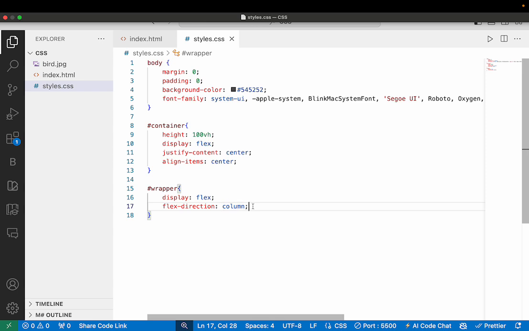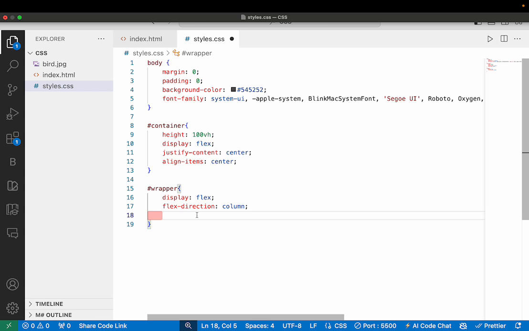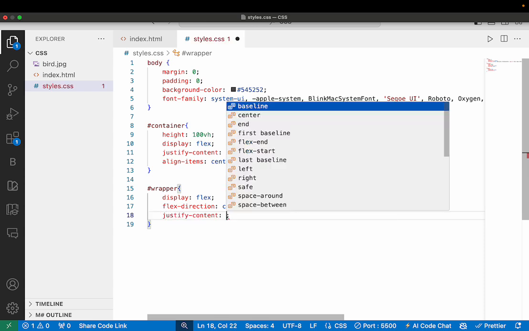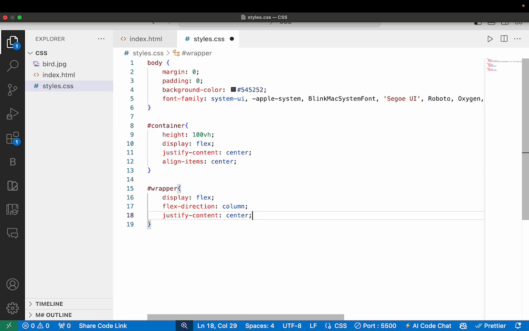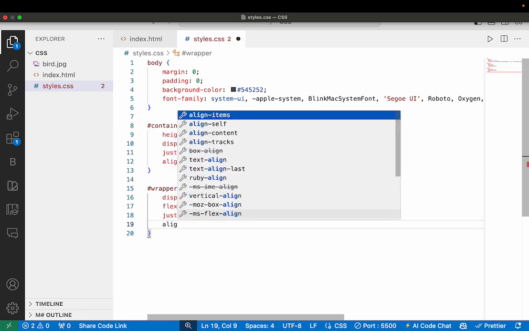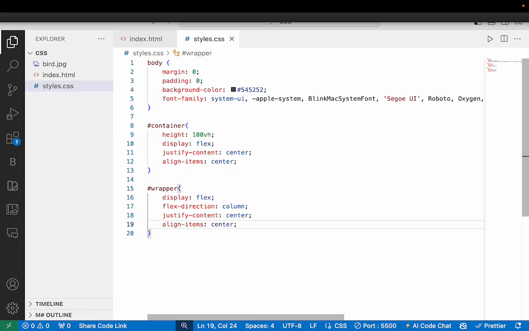Actually, what else do we want to do? Justify content is going to be center, and align items is also going to be center, and we save that. So that brings this guy here to the center.